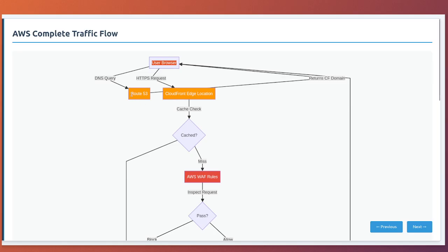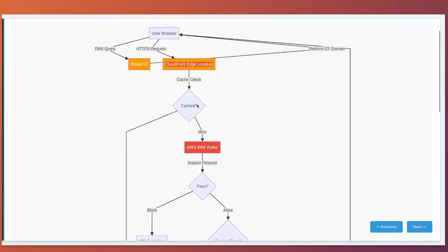First, the user's browser performs a DNS lookup. Route 53 returns the CloudFront distribution's domain. Notice how Route 53 can do geolocation routing here, sending EU users to EU distributions. The request hits the nearest CloudFront edge location. Here's where the first magic happens.